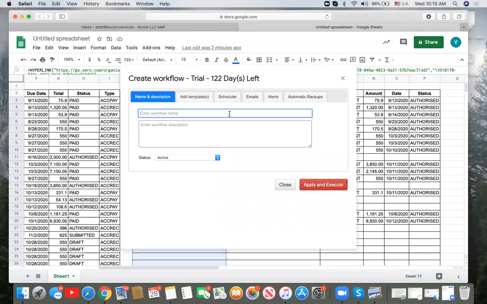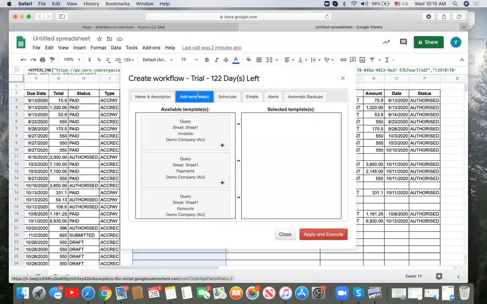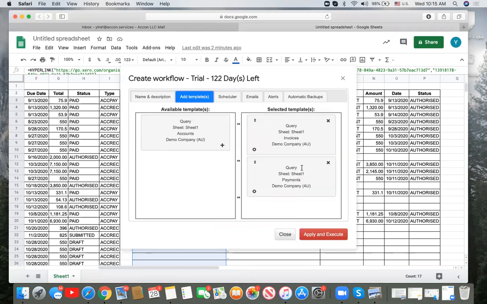We will create a workspace workflow. Workflow number 1. I will put a description. I will set it up as an active workflow. And now I will select the templates. So those are the templates we just created. I will move invoices, I will move payments, and I will move accounts.